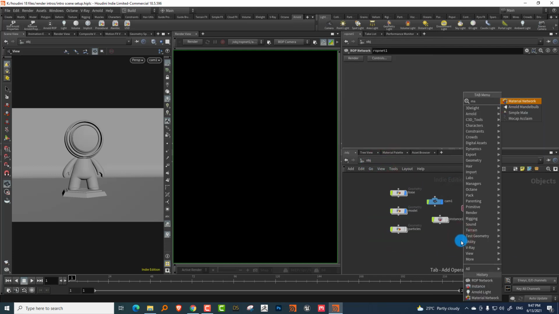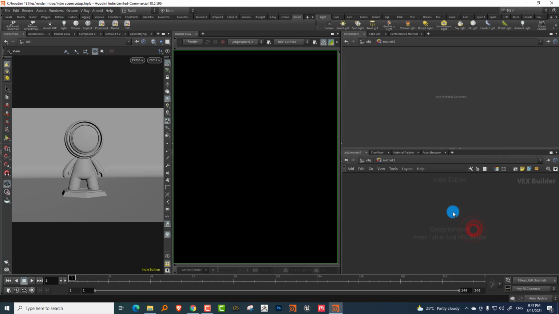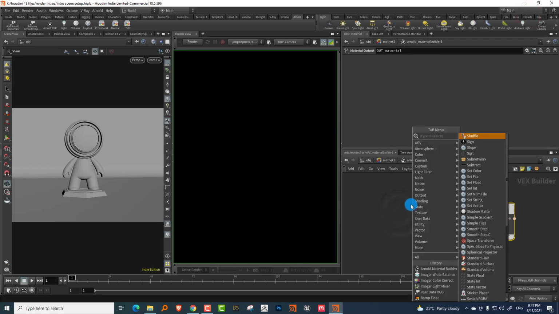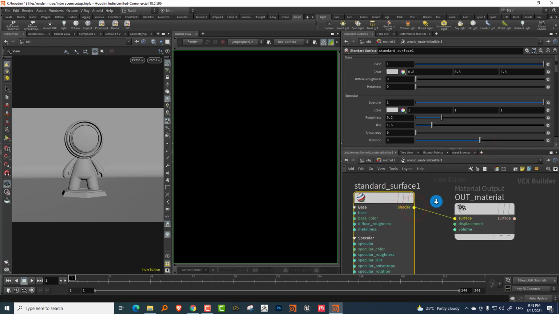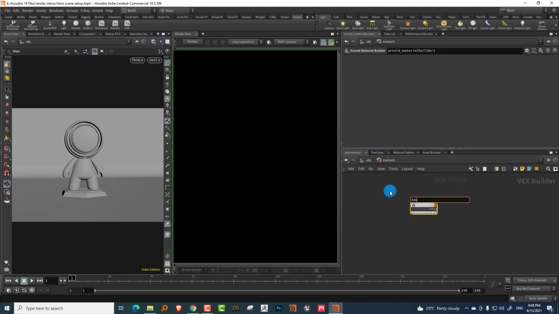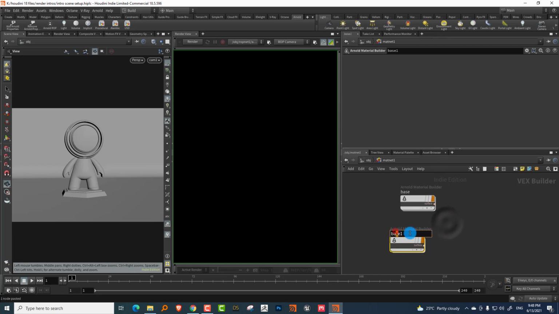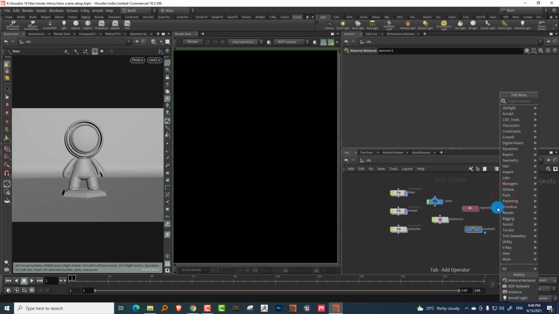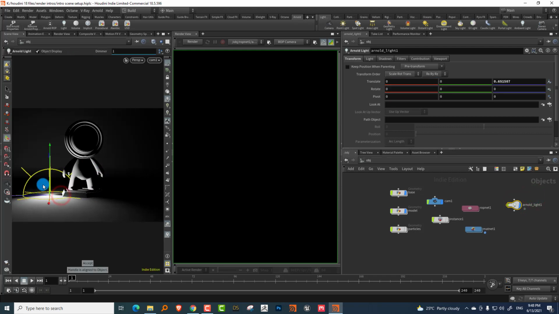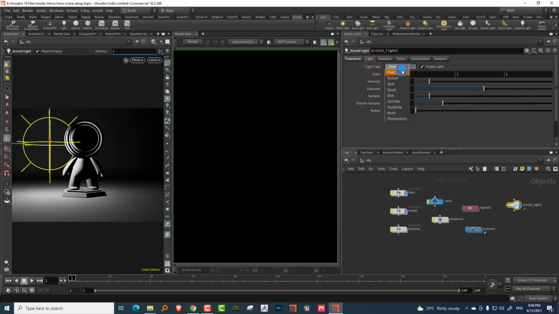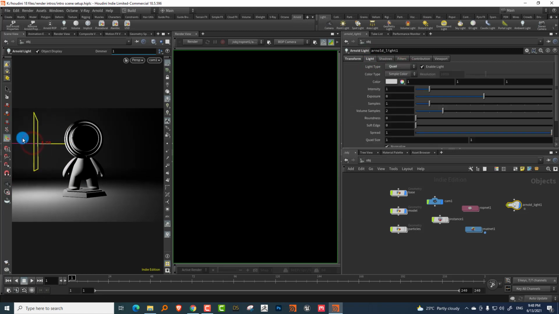That's done, and then we'll take a material network, and just type in Arnold and you'll get Arnold material builder. Take a standard surface and plug it into surface, and we'll call this base, and I'll call this model. Then assign it. We'll start off with a basic Arnold light, and I'm going to set this here, and we'll change it to quad. And let's hit render.